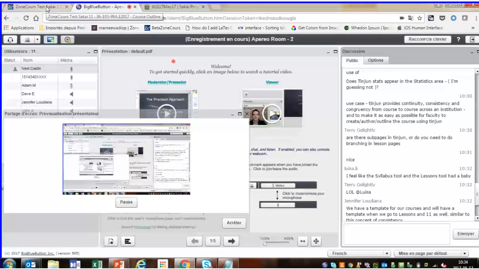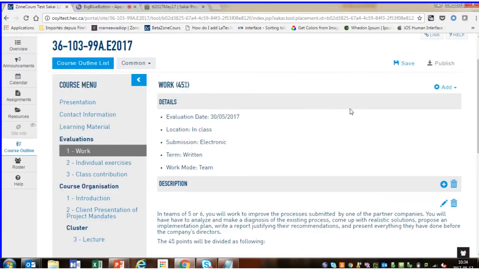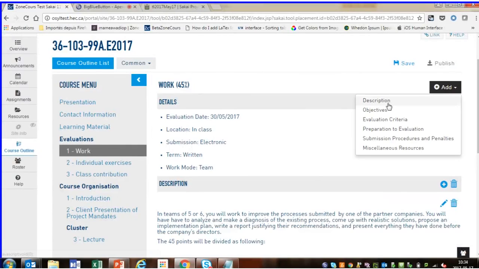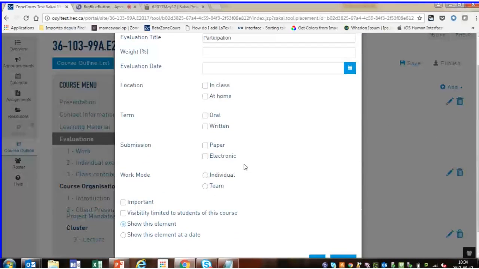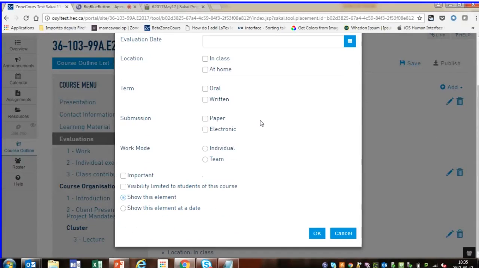Yeah, and I don't know if I mentioned the evaluation is a little bit different. You have different types of evaluation, and the system asks you right away what kind of evaluation it is, so it's a bit different than the other pop-up screen to add information. So that's something you can do also.